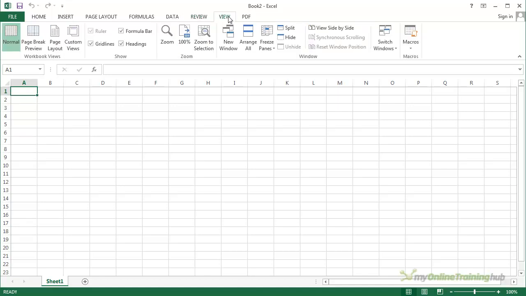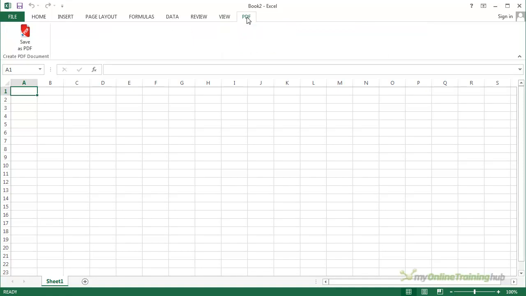You have your view section. We'll get into workbook views shortly here. Zooming, different types of window setups, even working with macros is listed here. And after that, depending on what options you have loaded up for Microsoft Office, you may have more tabs, you may have a different tab sitting here.